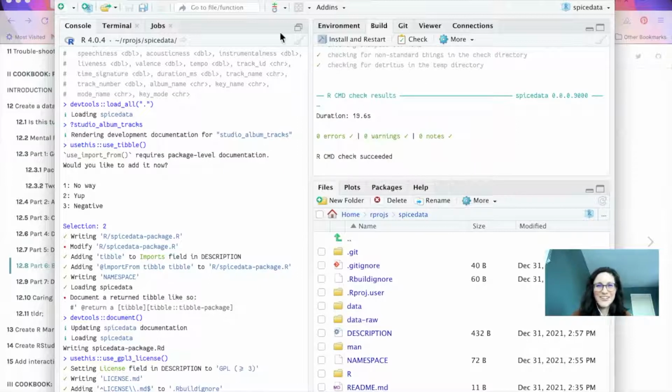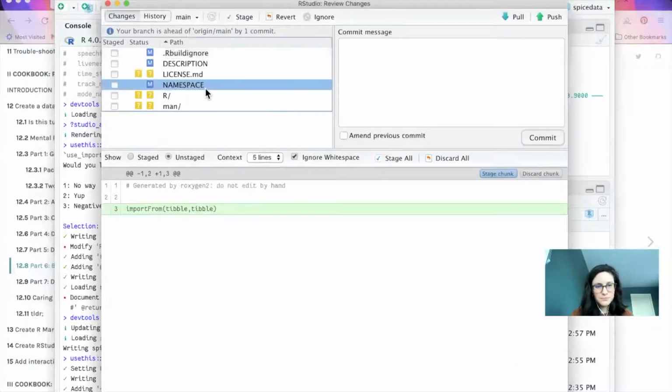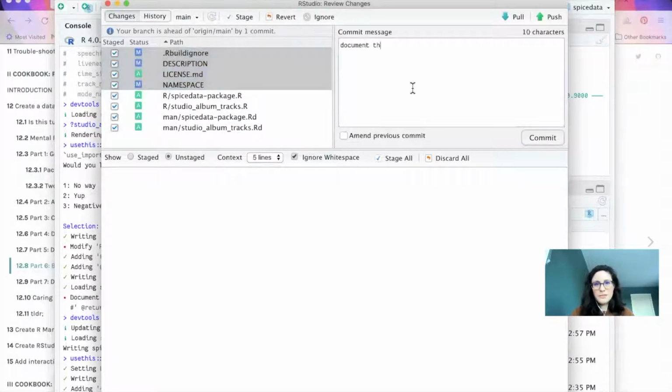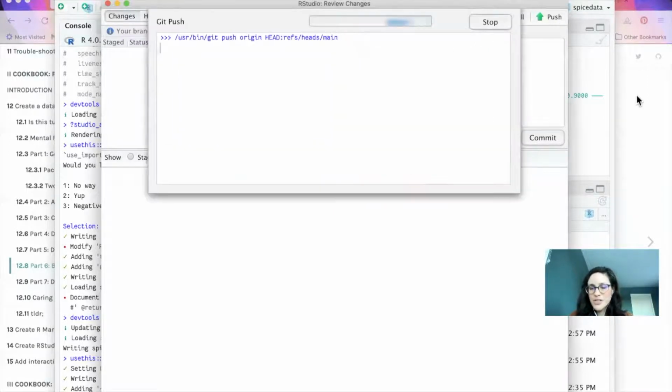Cool. Okay, great. So let's go ahead and commit what we've got. The data set. Commit, close. I'm going to go ahead and push that.